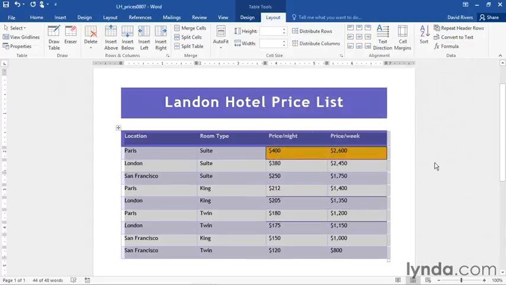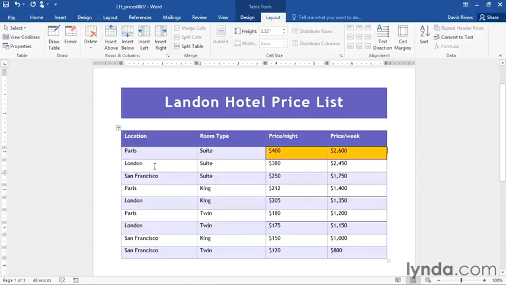And everything's resorted. You can see the orange cells are up at the top representing the highest prices. And you can see the locations now are all jumbled up. So as we go down the list, we see the highest price per night down to the lowest. Same thing for the price per week down to the lowest. It's good to know if you've entered data into your table in the wrong order, you can always go back and sort it like we just did.